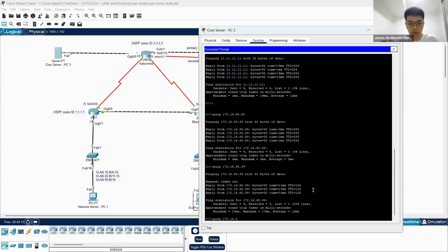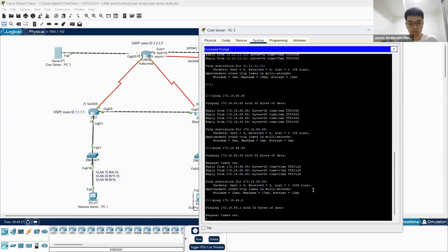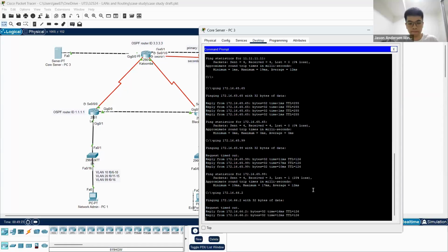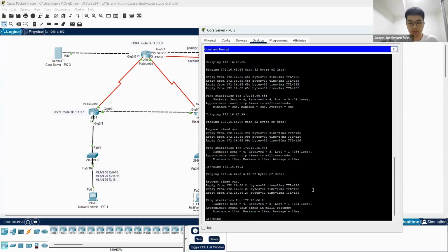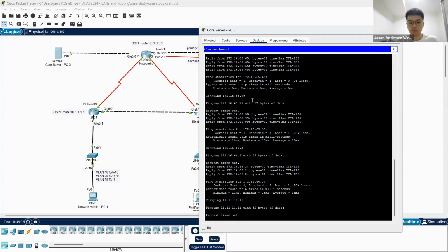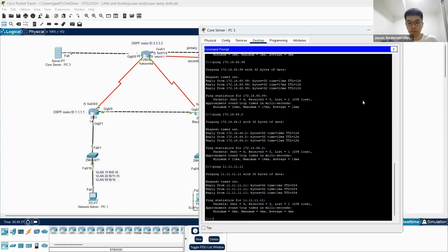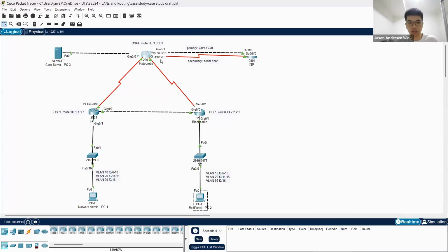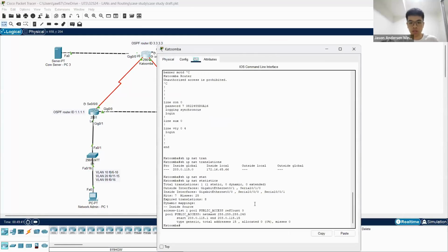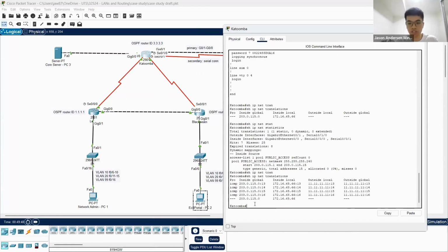There we go. And PC2 is 66.2. And the internet. There we go. The pings are working. And because we've pinged the internet, let's check out if the NAT is working with the IP NAT translations command.